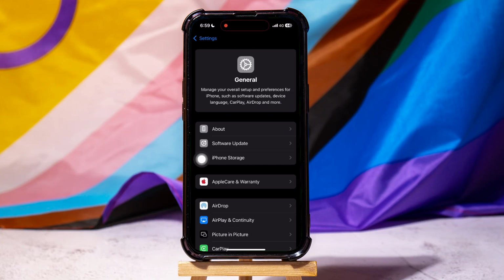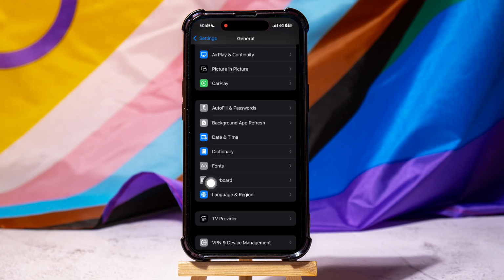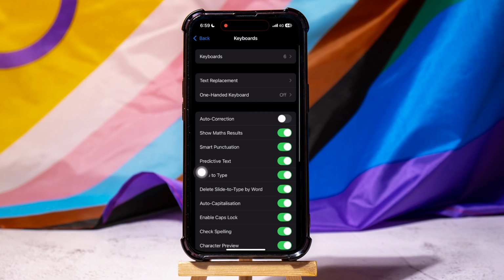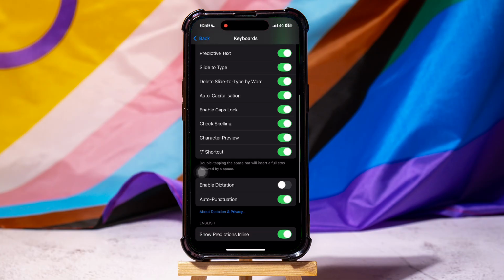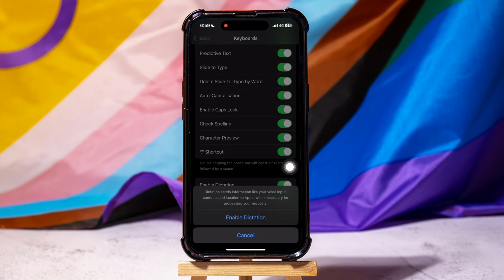In the General menu, scroll down to find and tap on Keyboards. On the Keyboards page, scroll down until you find the Dictation section. Tap the switch next to Enable Dictation to turn it on.